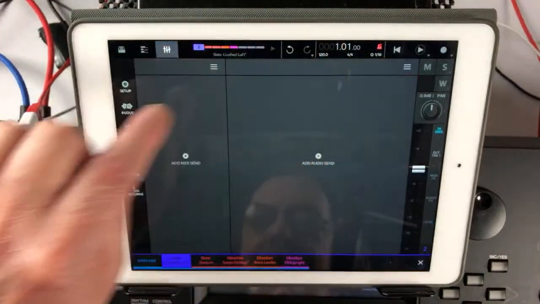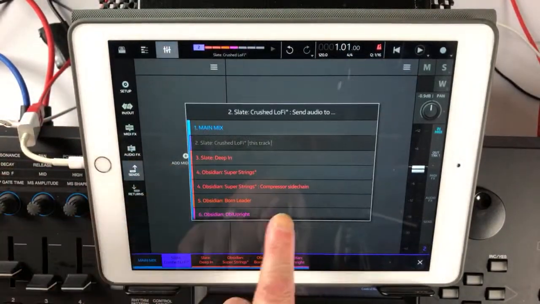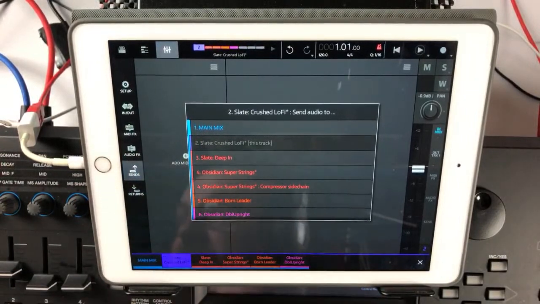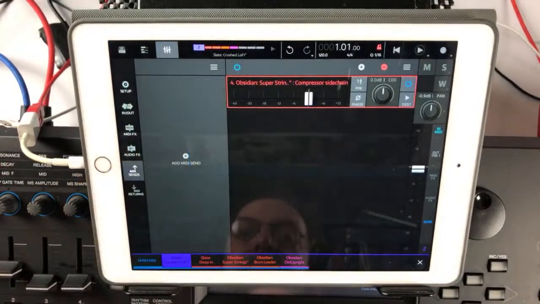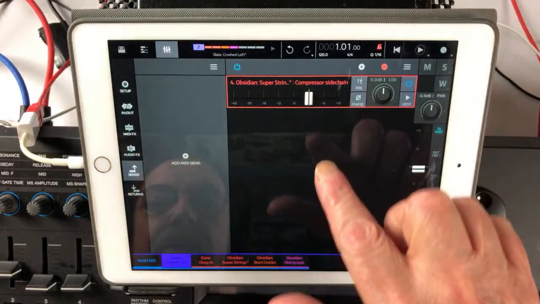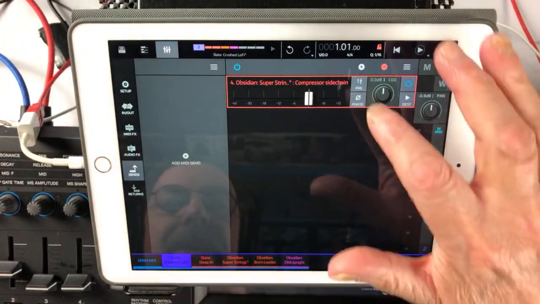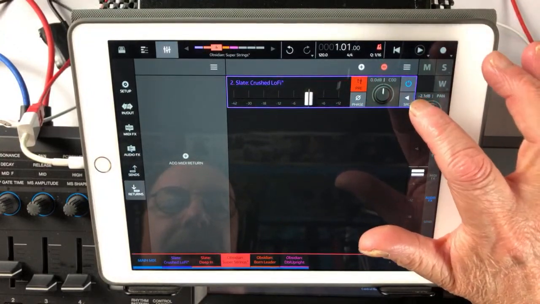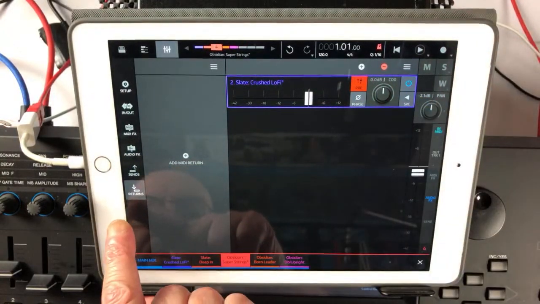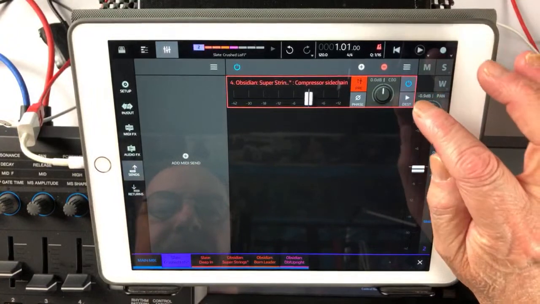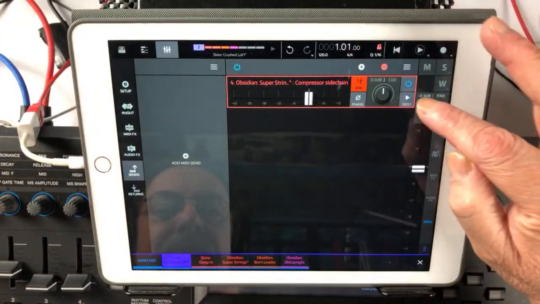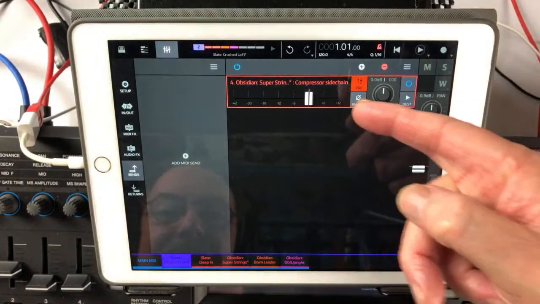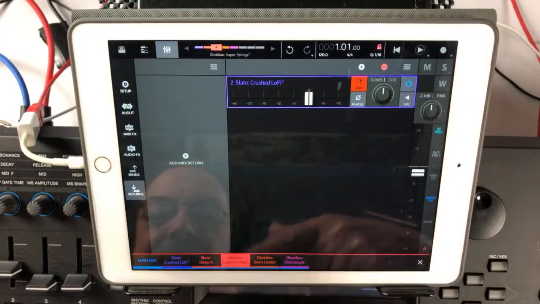So you see what I did there, audio, number 4, but the one that says compressor sidechain, that's important. Tap on that and you'll get this now, Obsidian Super Strings Compressor Sidechain. You can have it on pre if you want to, or you can choose the destination like this to SRC, and you'll see it'll go to return, sidechain return channel. So, okay, destination is there, and it's returning the.